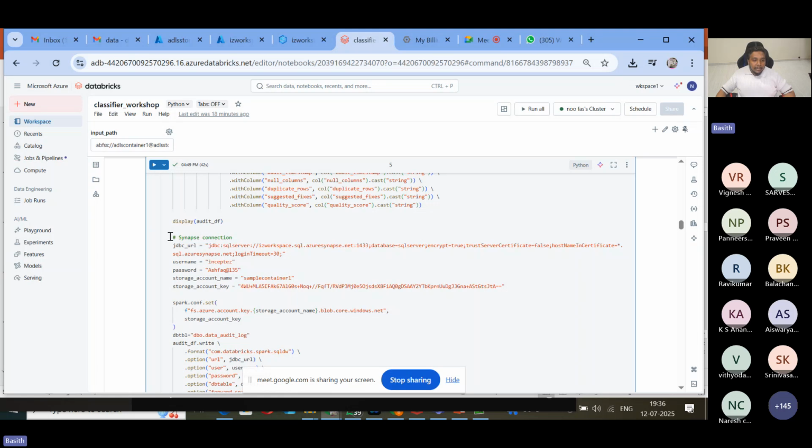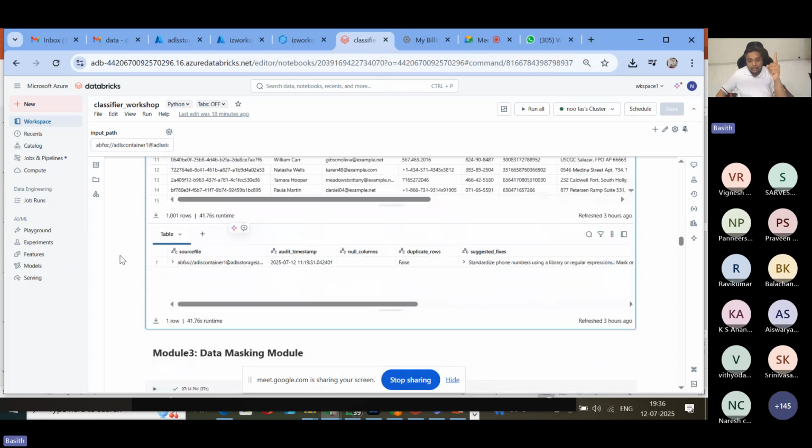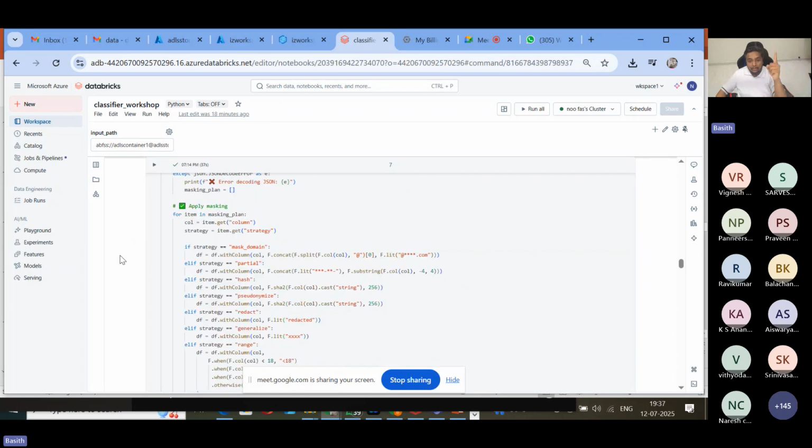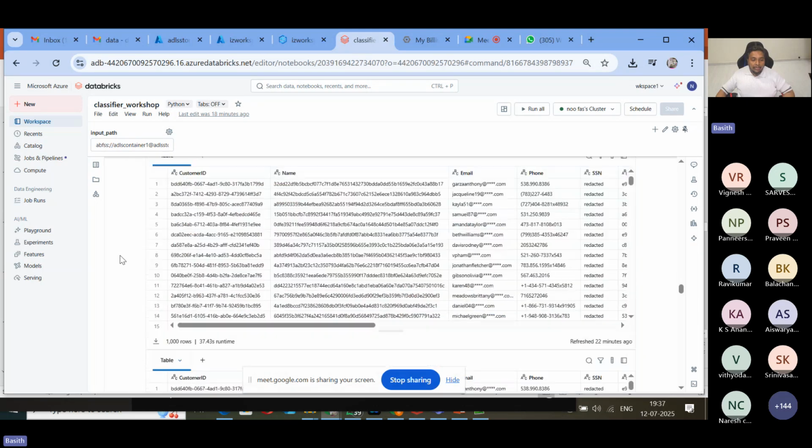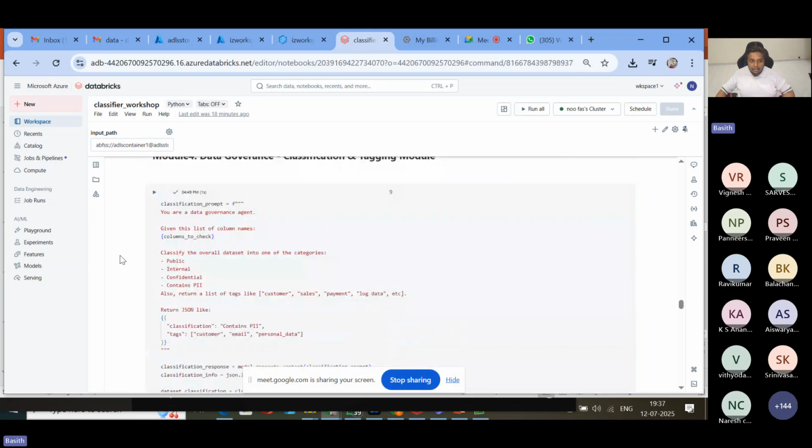I don't want to spend 1 or 2 hours, or 10 hours, writing the data to Synapse. I'm taking some support from AI to get this data written to Synapse. That is a very important factor to consider. Okay, considering the time, let me go to the next module very quickly, and I'll close with one more use case we have.